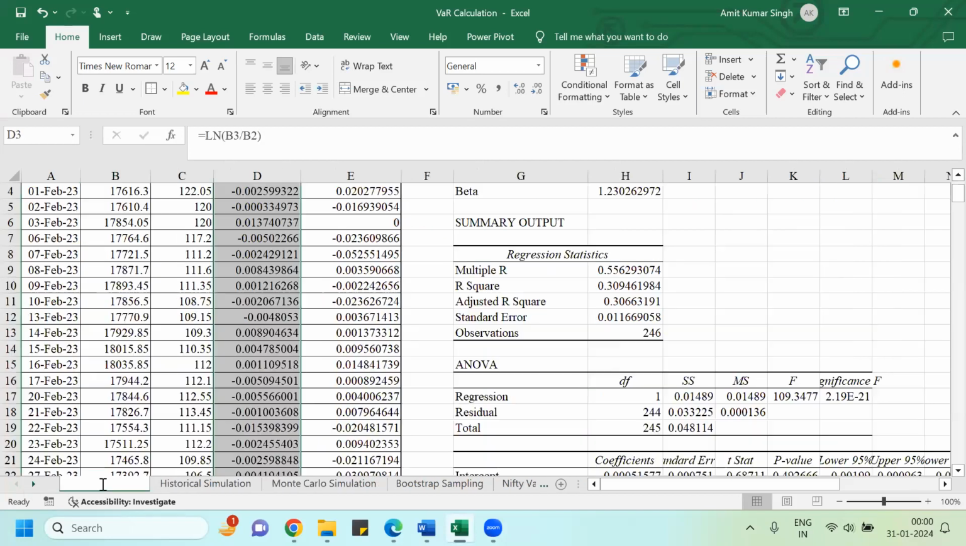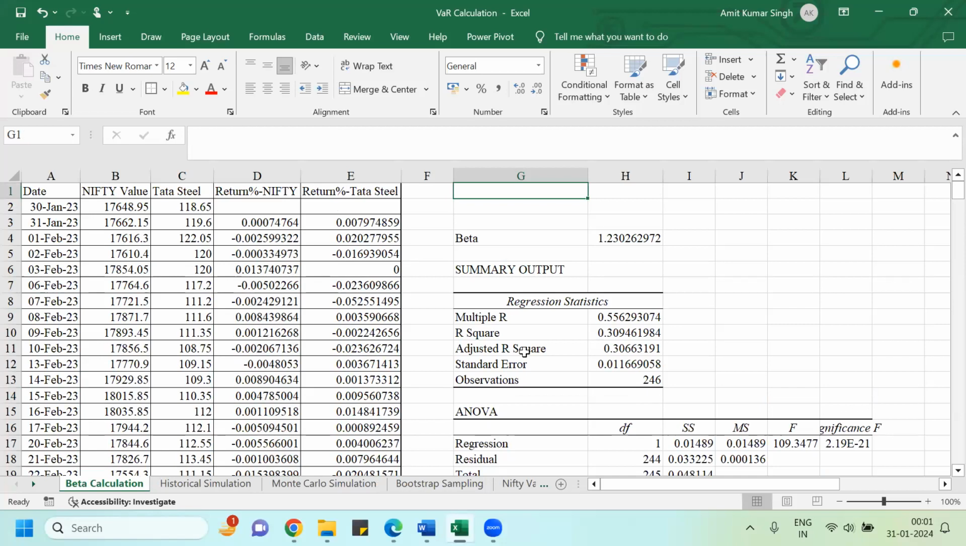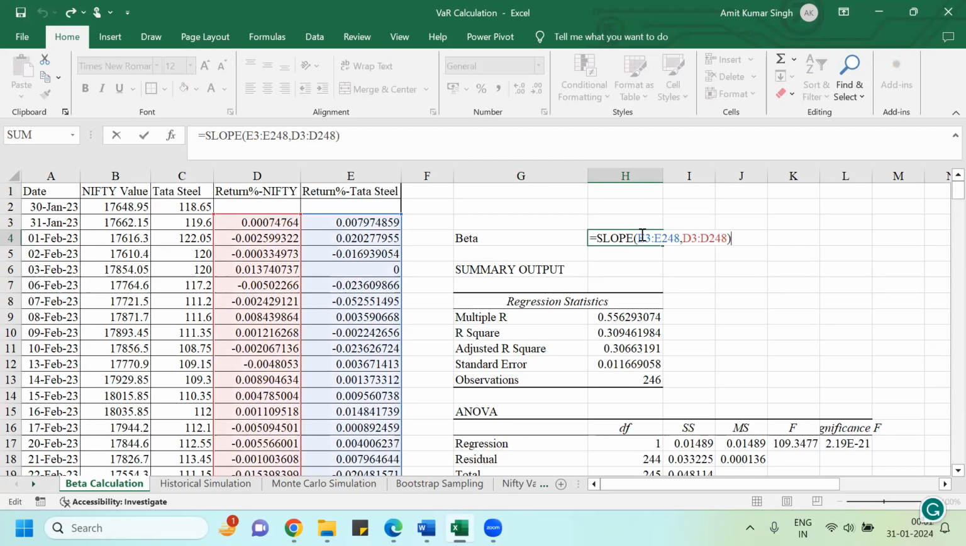When we are talking about beta calculation, how will you calculate the beta? For that, you need the return on the market and the return on the stock for which you want to find the beta. Then by simply using the SLOPE function in Excel, you can easily find the beta of the stock.